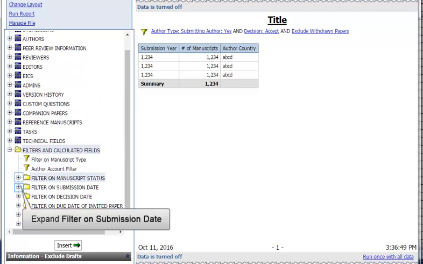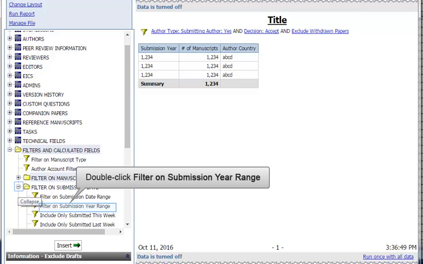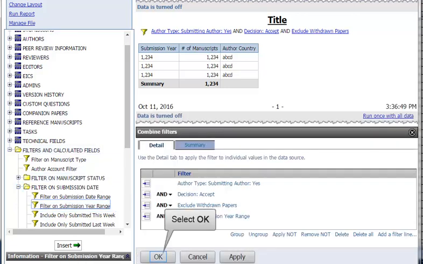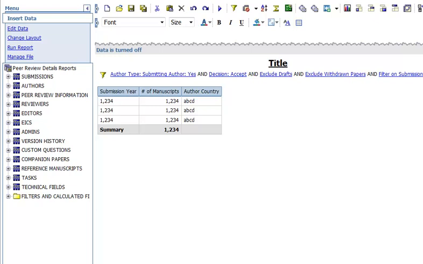Expand the Filter on Submission Date folder. Double-click Filter on Submission Year. Select OK to combine the filters. Collapse the Filters and Calculated Fields folder. From the menu on the left, select Change Layout.